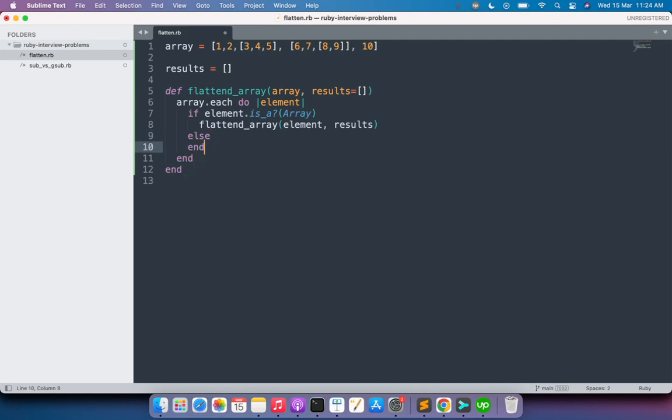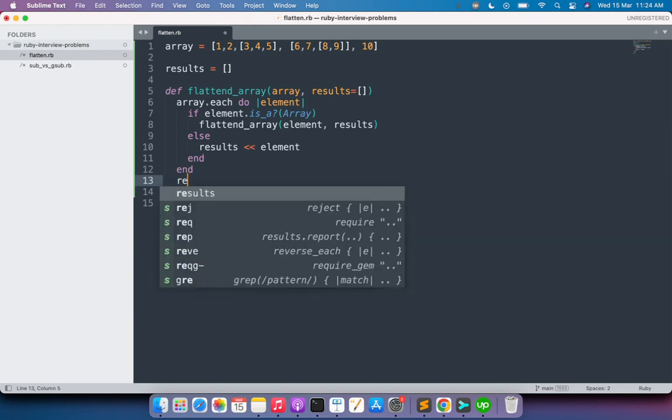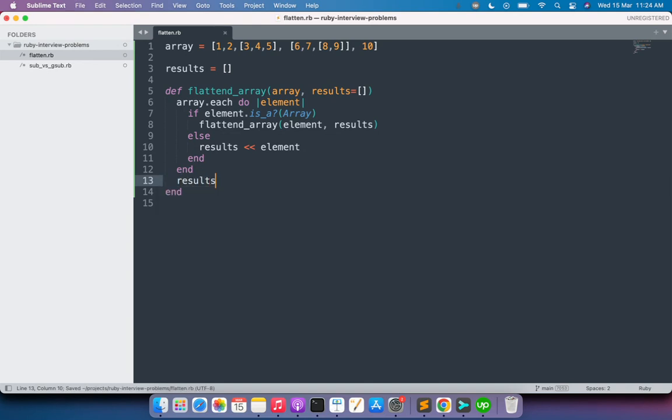Else, if the current element is not an array, then we just need to store it into results, so results << element. That is done, and now at the last we just need to return the results. So this is returning our results.